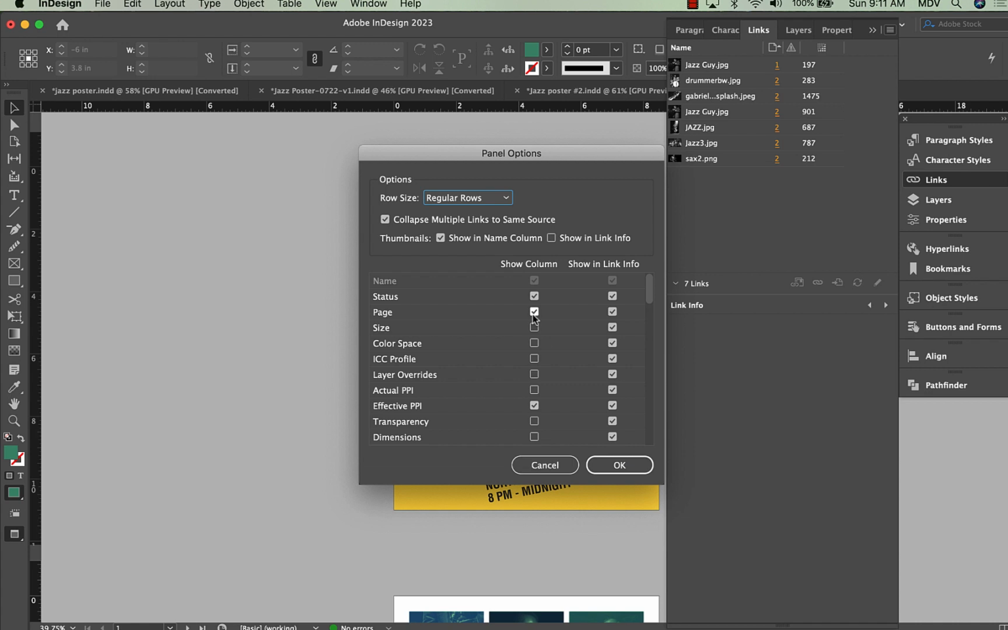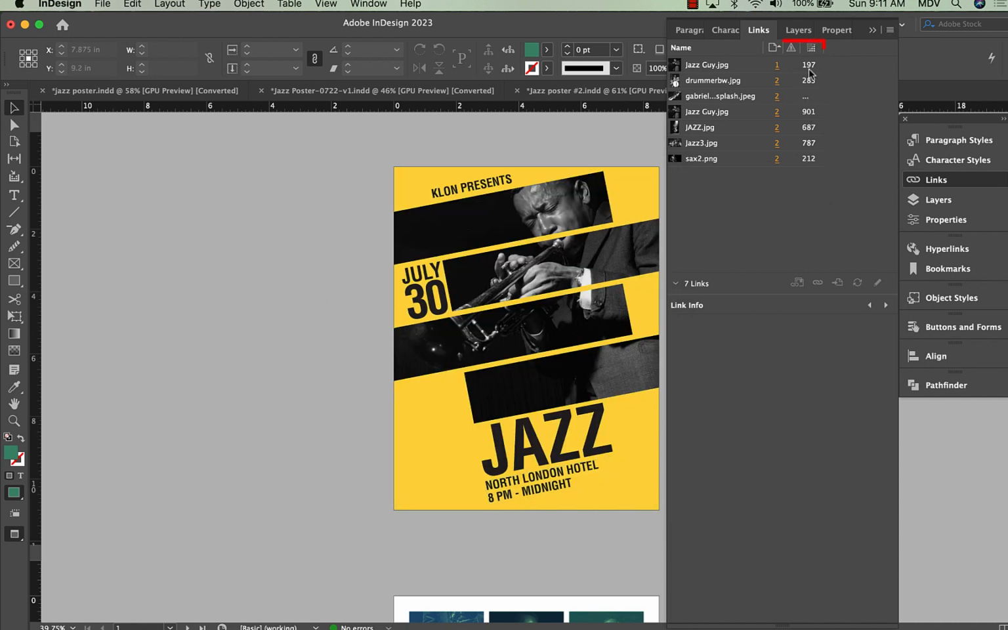But the column, you can control the page. If you don't want to know what page it's on, you can cancel that. But I like to know what page it's on. But mainly, what I want you to pay attention to is the effective PPI. Now, I've made that so it shows in my column. And you can see it's the only thing that does. Let me make that column wide enough.